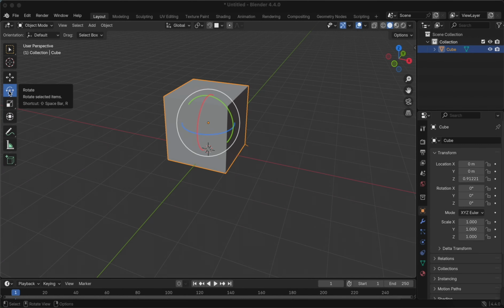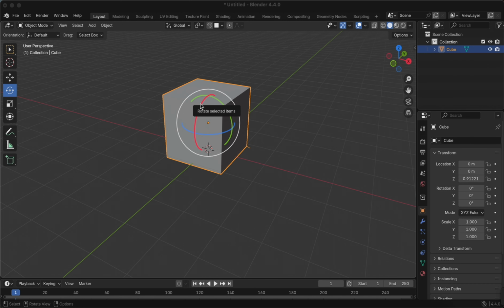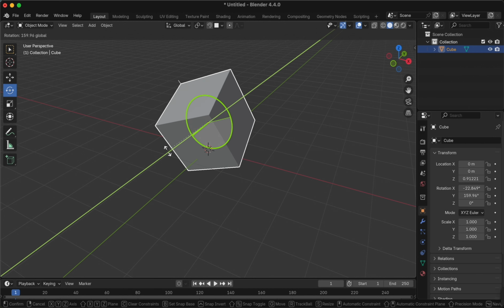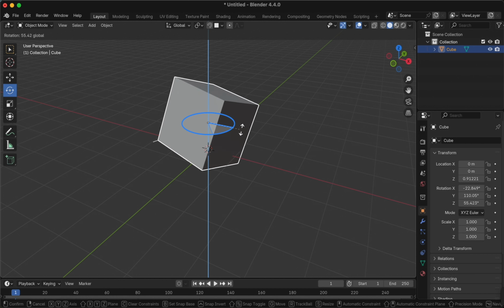So we move to the next tool, which is the rotate tool. Basically the rotate tool helps you to rotate your objects in all angles. As you can see, you can rotate on the X axis like this, then you can also rotate on the Y axis like this, and you can also rotate on the Z axis like this.